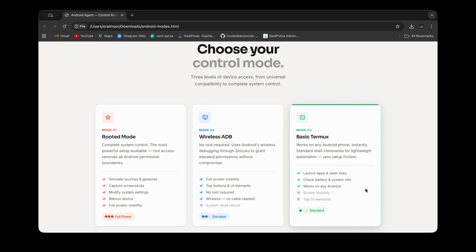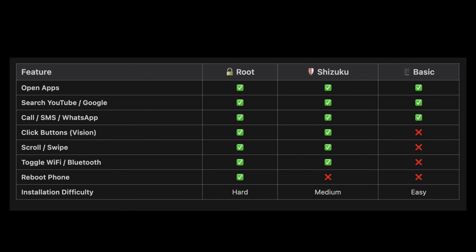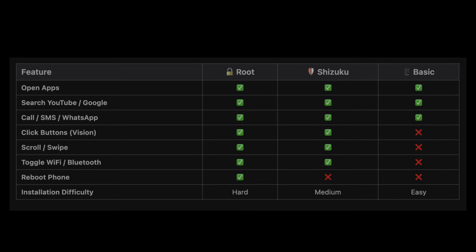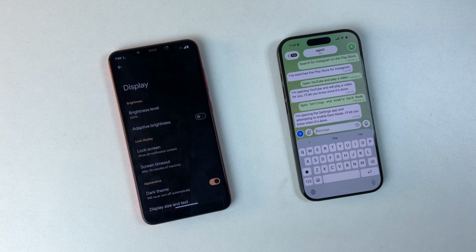Third is Basic Termux mode. This works on any Android phone immediately. It can launch apps, open links, check battery status, all using standard commands. But it can't see the screen. And it can't physically tap UI elements. The demo phone you just saw was rooted. But you can still achieve a lot without root.